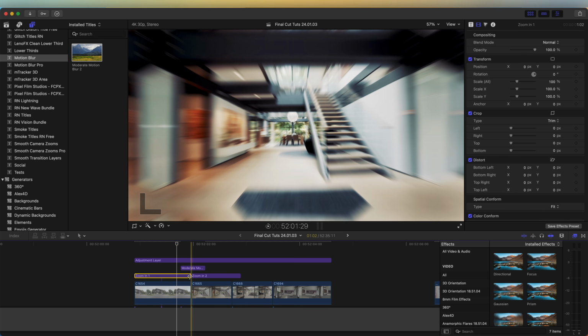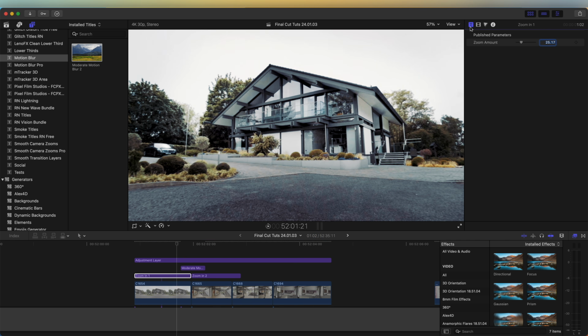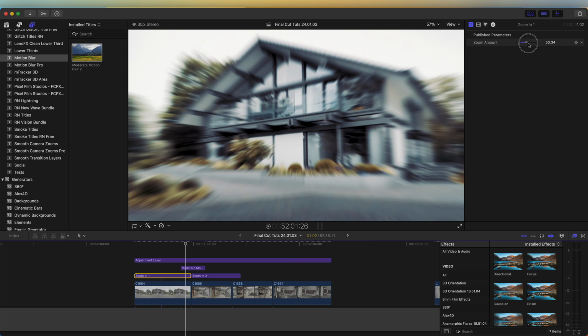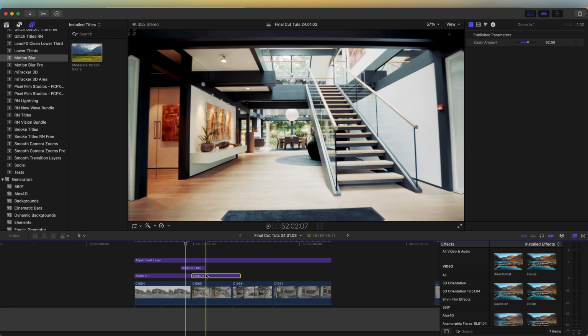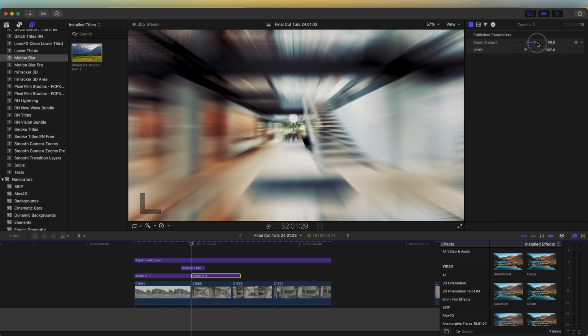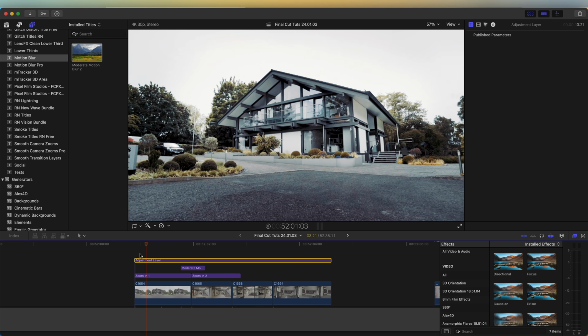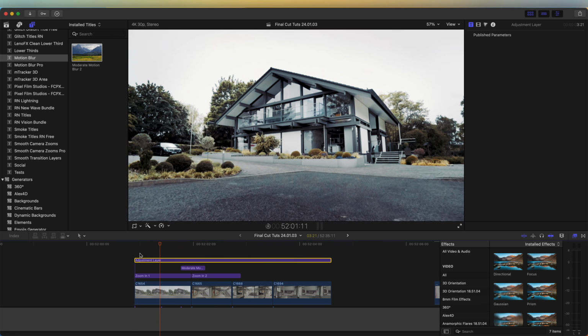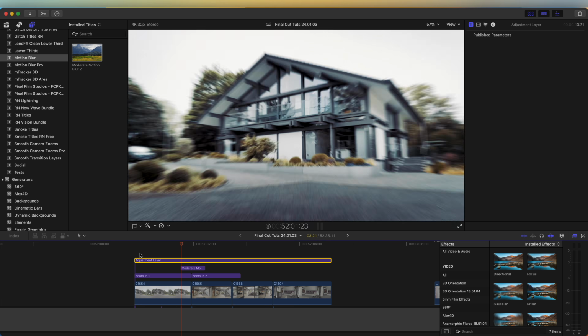If we select the preset and go up to the parameters here underneath T, we can change how much this zooms in by, and also on the zoom out, we can change the zoom out on this as well. So now if I play that back, because I've extended them, we get a slower, smoother zoom.